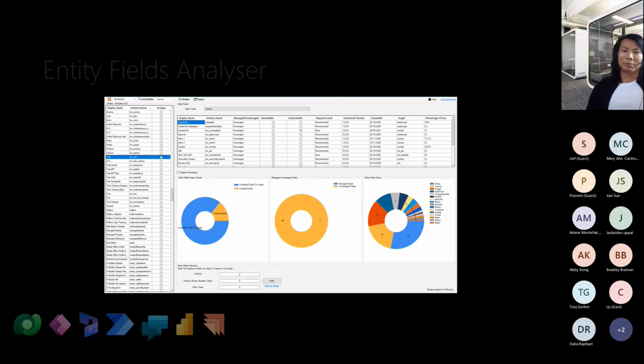how many types of data field column types are in the selected table, how many managed versus unmanaged, and how many available fields can still be created. So if there's a limitation and you want to create thousands of columns for this particular table, you can always see how many columns you can still create by using this tool.